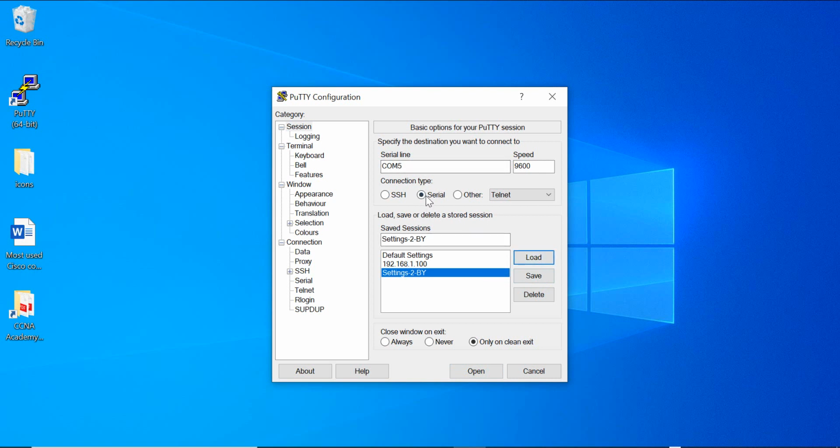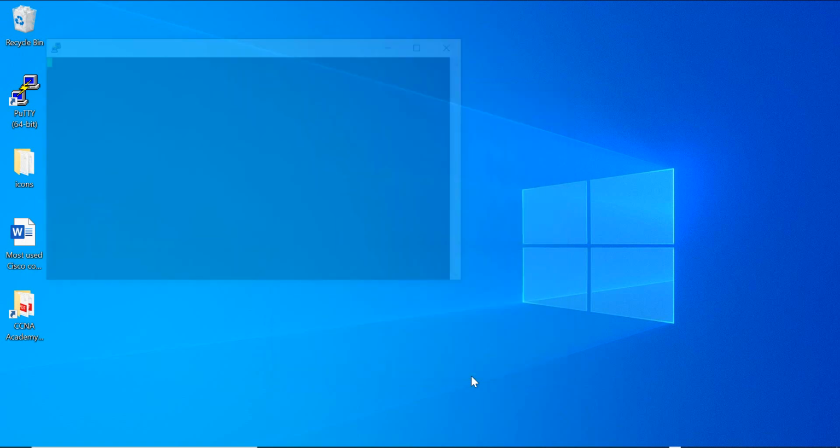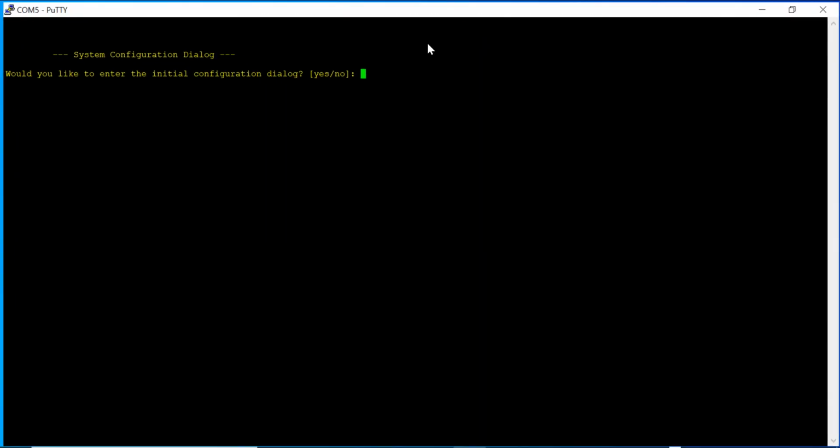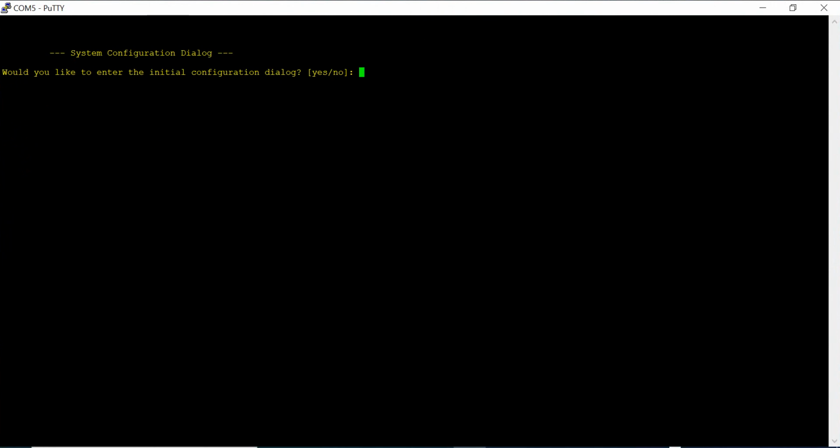You see I have this serial connection loaded. I'm going to open this up. This switch I just restored to the factory default. That's why it's asking whether you want to do the configuration through the dialog box. So I would say no. And now I am in the switch. If you can see, I can go into the switch without any username and password because there's none set up when it comes out of the factory.